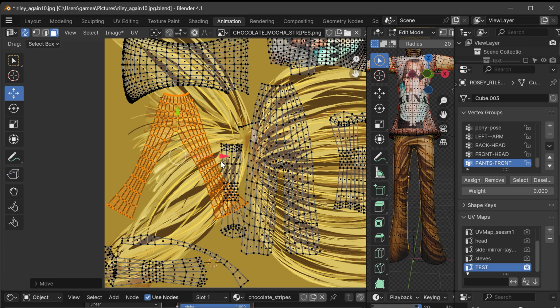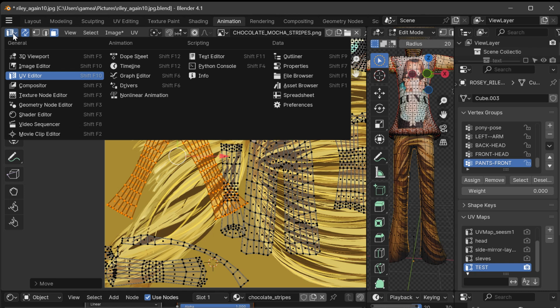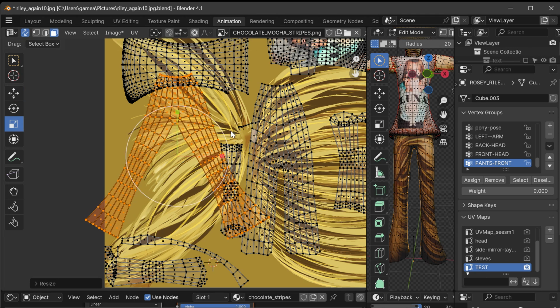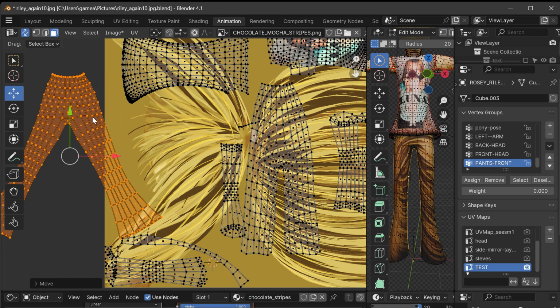And so there's the pants. And then how are we over here? We're in UV editor. Oh, there's the hand tool. So I can blow them up a little bit. These pants. And I'm going to move them back over here. See, we better hide everything.